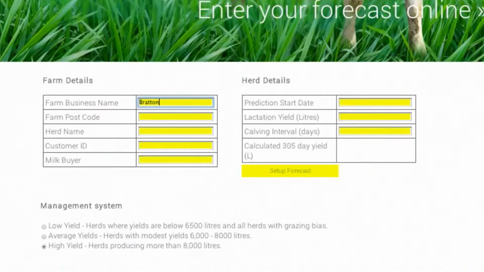Here I'm entering farm data: name, postcode, herd name, your herd ID, which is provided by your milk purchaser, and the name of your milk purchaser. Once you've done this, enter the date you want the prediction to start, and the yield and the calving interval.